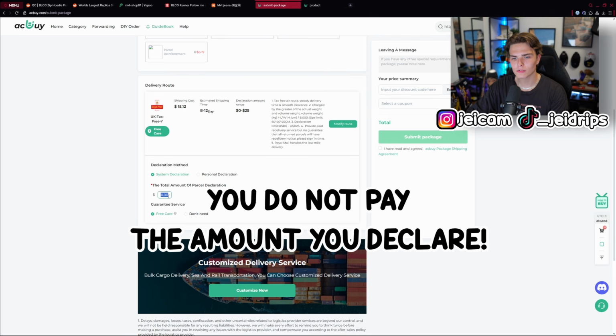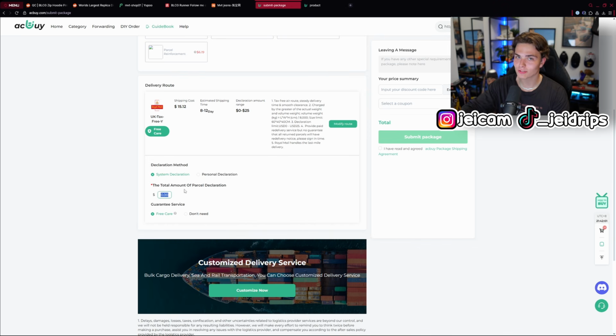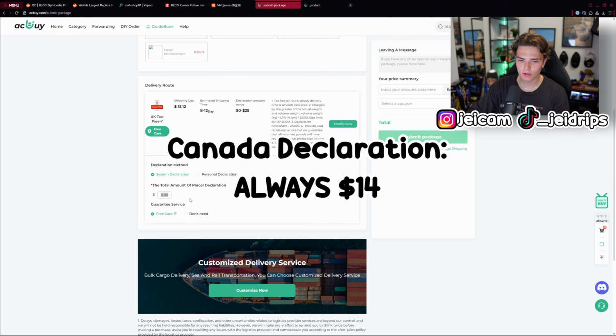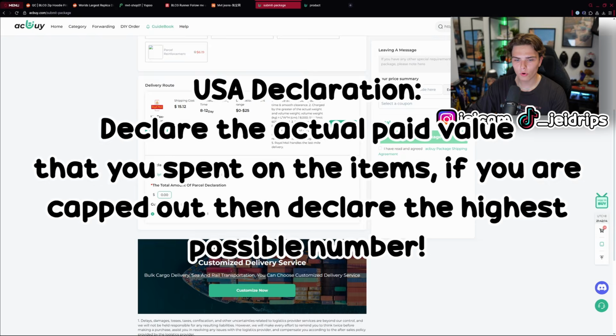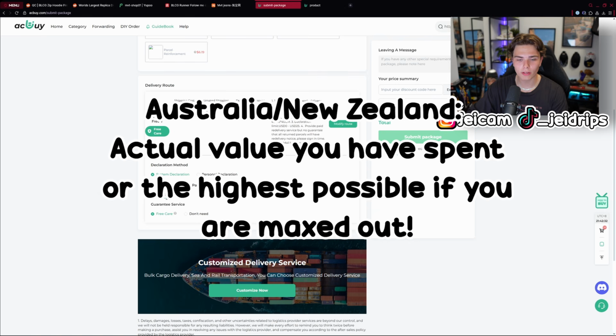Now in this little window, you need to type in a specific amount. Listen up. This is going to be a quick fire. It's going to be very simple though. For Canada, always do $14 in this window. Always, no matter what. For US, declare the actual value you've paid for all the items, or if you're maxed out, you can't do any more than $135, just do $134, or just whatever is the highest value you can do. That's the same case for Australia and New Zealand.